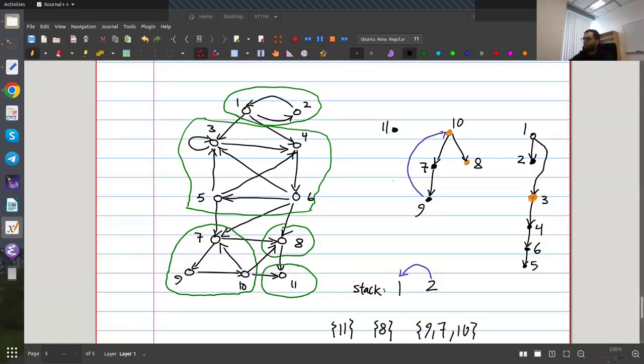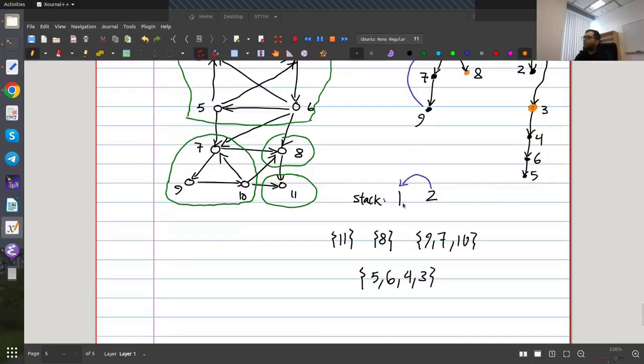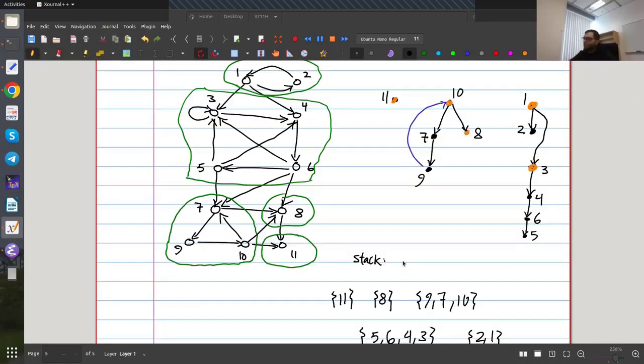I see that 1 is a special vertex because it cannot reach anything earlier in the stack. Honestly, it's literally the earliest vertex in the stack. So 1 is also a special vertex. And oh, by the way, 11 was a special vertex too. 1 is a special vertex, and I just pop the stack until I reach 1, and I say 2 and 1. These are also strongly connected components. Okay, so this is called Tarjan's algorithm for strongly connected components.